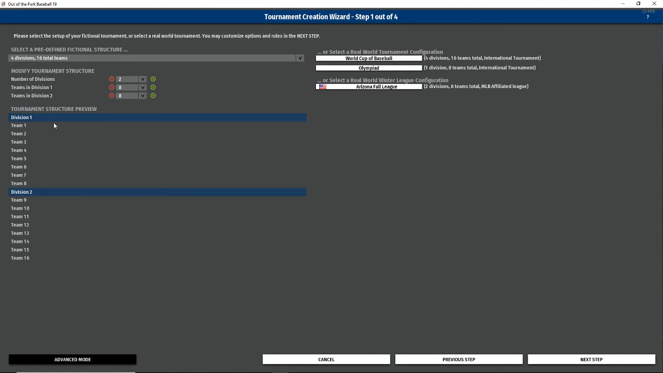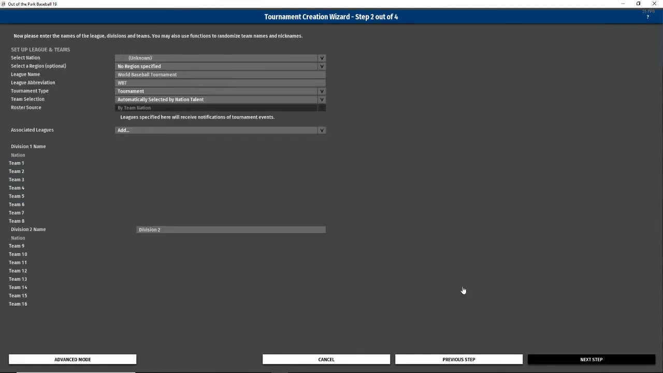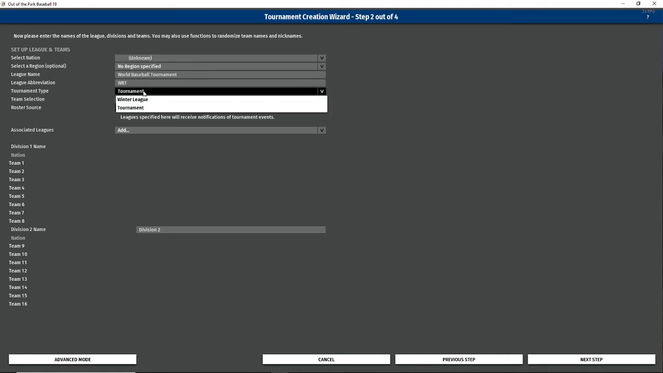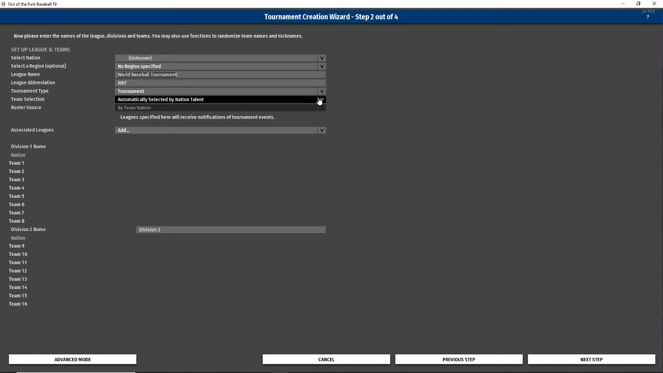Again, just like when we did our league, this is basically a structure. Now, at the top of this screen, this is where you're going to set your specifics. What type of tournament it is, whether it's a winter league or a tournament, what the abbreviation is.